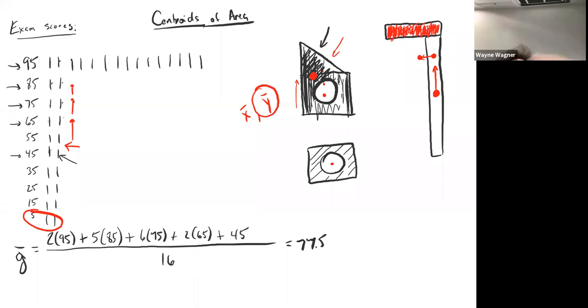If we were doing a centroid of the mass, then you'd have to take into account the density of whatever it is we're working on. Okay, so this is the idea of the centroid.